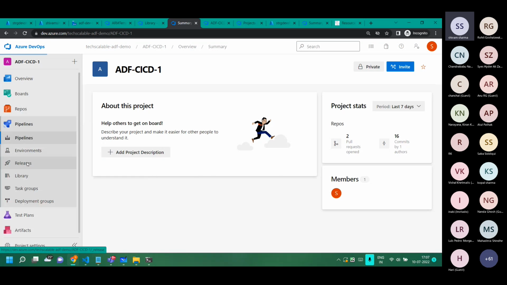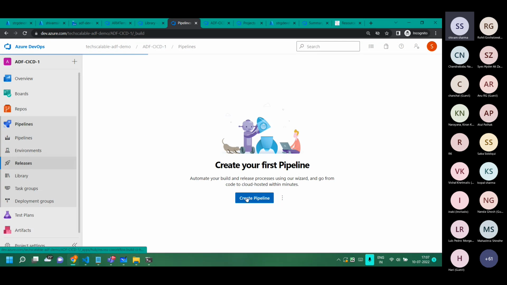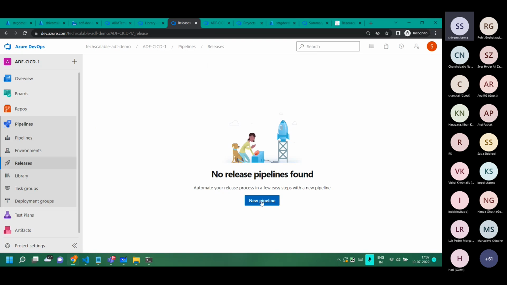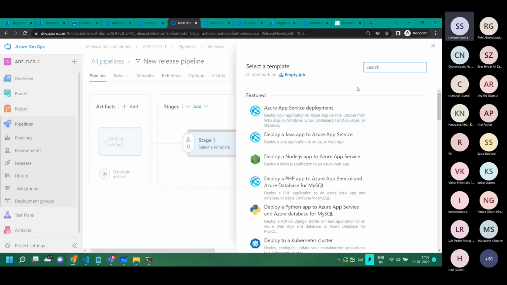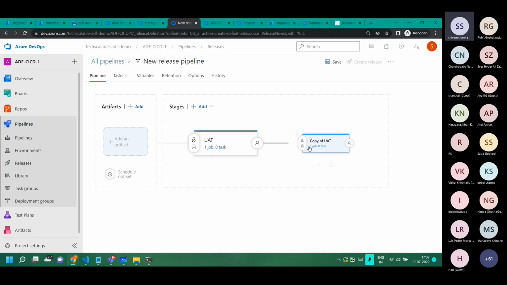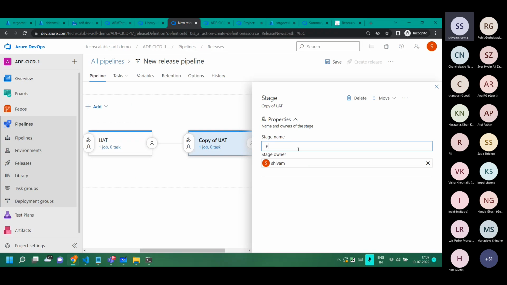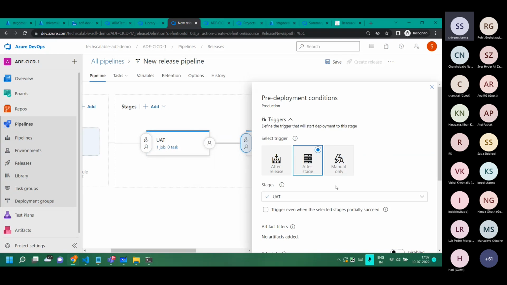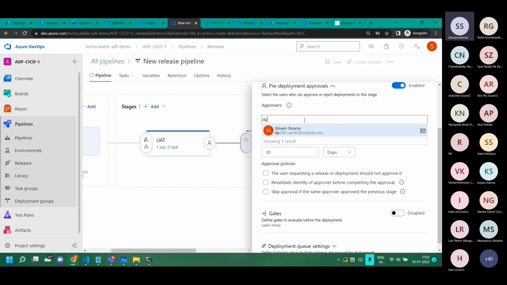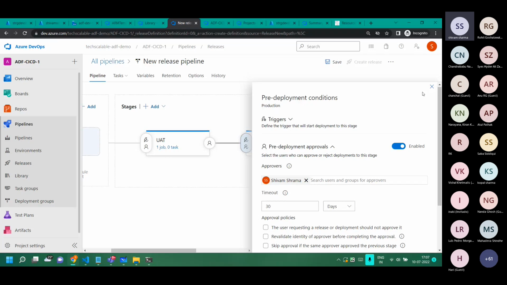And now let's click on pipelines, release, and let's create one pipeline here. This is what we'll call UAT now. And I'll just create one more, and this is production. In this production, we will give one human approval over here. I'll give one dummy account which I use for the approval process.